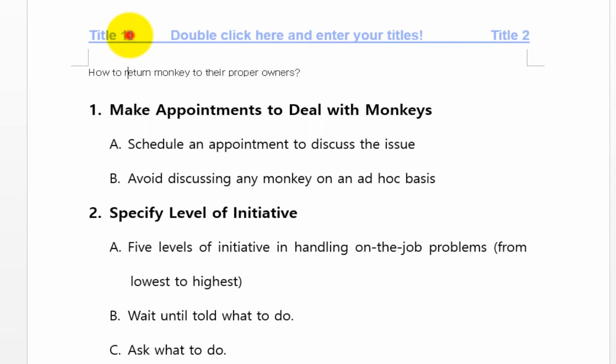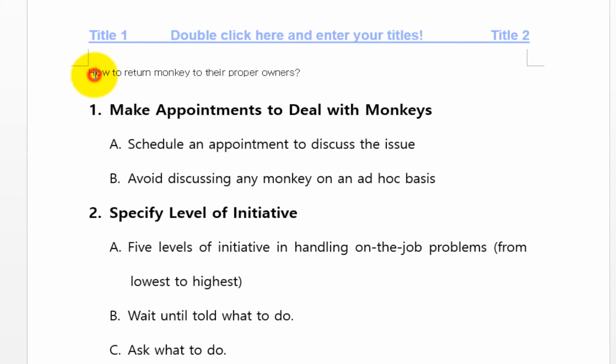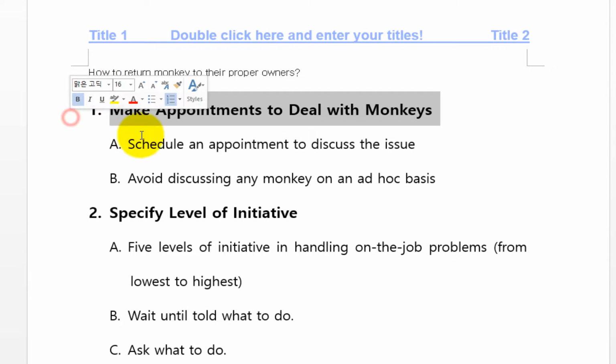If you don't want the title to appear as a header, then delete the header field and assign the title style to the map title.